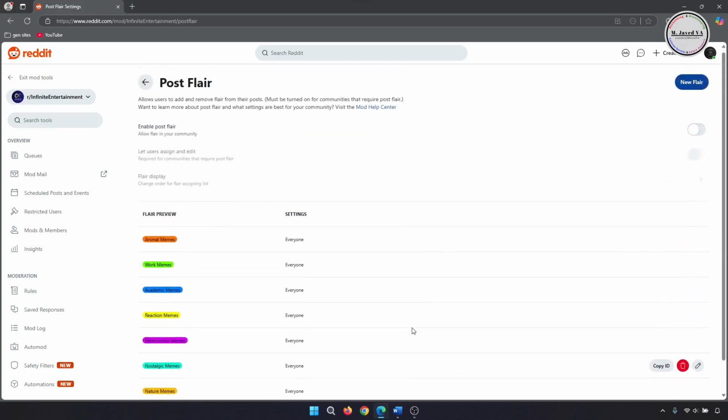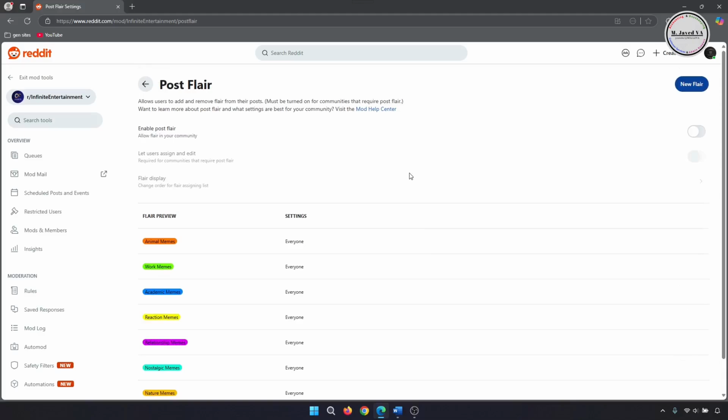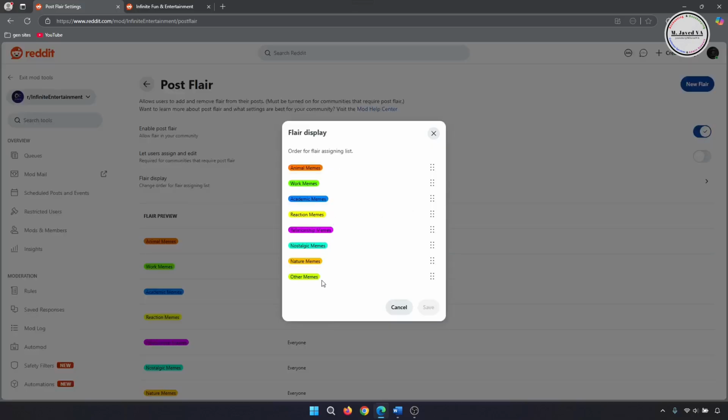Well, only creating post flares won't make them available to use. So to use them, you have to enable post flares here. Moreover, if you want to rearrange them, just click here and rearrange them by dragging and dropping.